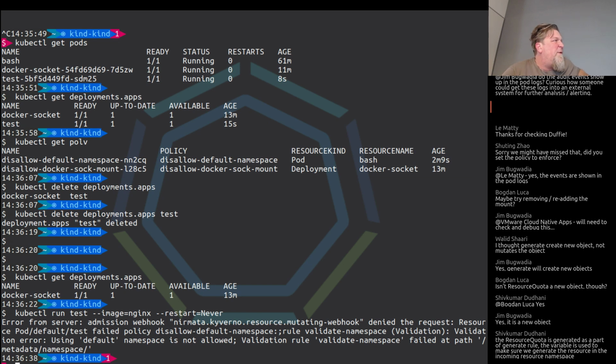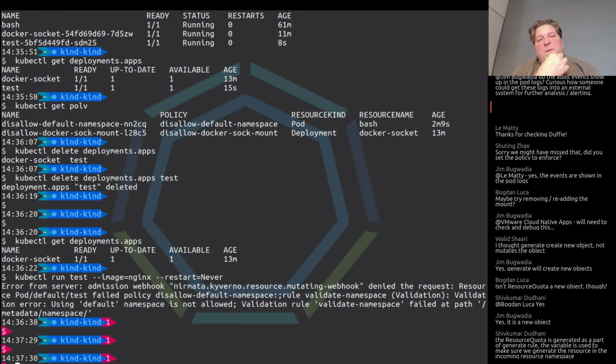So Shiv Kumar says, the resource quota is generated as part of the generate rule. The variable is used to make sure we generate the resource in the incoming resource namespace. I know, and I really dug that you could actually use that string as a variable. That was really cool. All right, well, that's pretty cool.